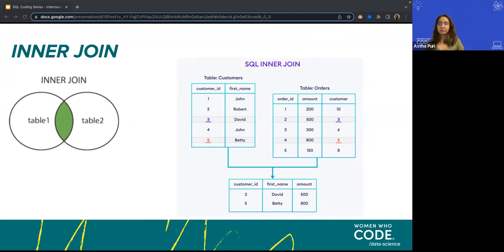Let's look at an example on the right here. You have a customer table with customer ID and their first name, and you have an orders table with order ID, amount, and customer ID. So customer ID is the common ID column on which you will join. What is returned to you is the result table at the bottom. You can see that the information returned is of customer 3 and customer 5, which existed in both the tables. So the 3 and 5 highlighted here and the customer 3 and 5 highlighted here. So this is an inner join.